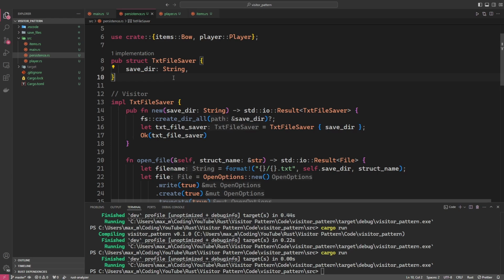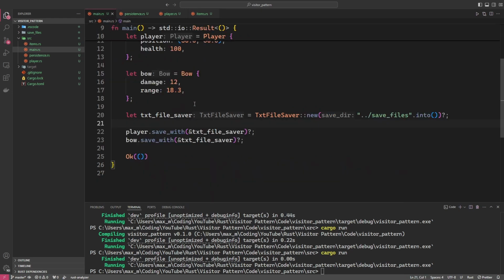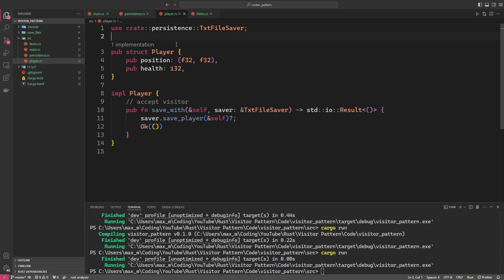Additionally to that, the txt file saver can now have its own state, which is kind of nice. And it is no longer the responsibility of outside code, here our main function, to know the file names, which is also quite nice. So let's take a look at some disadvantages we still have and we're going to fix in the course of this video. We still have to individually call save with for every struct, which will become quite annoying if we have a lot of game objects.